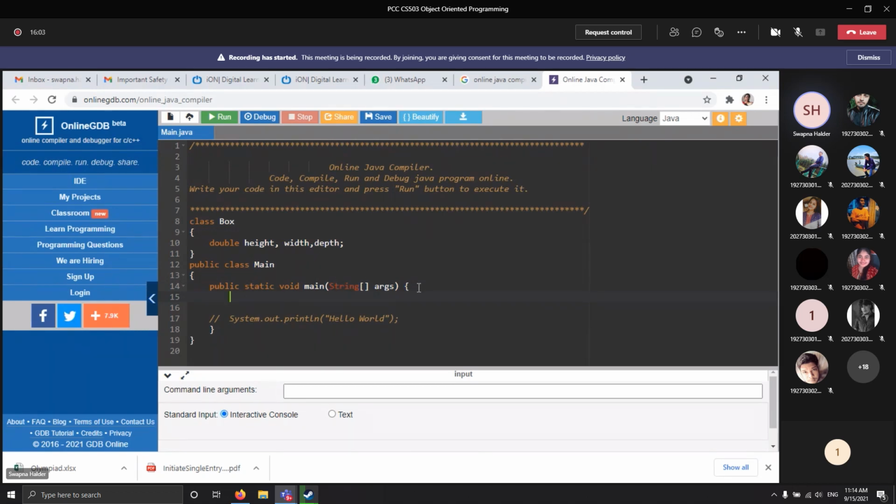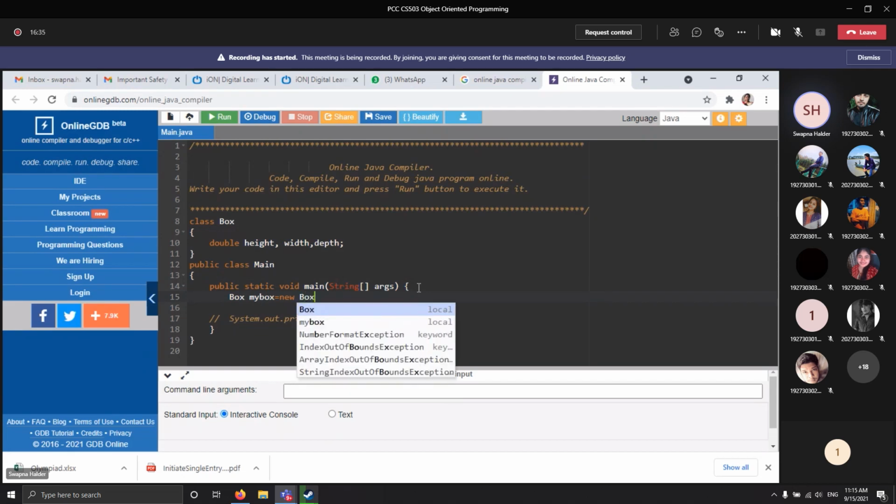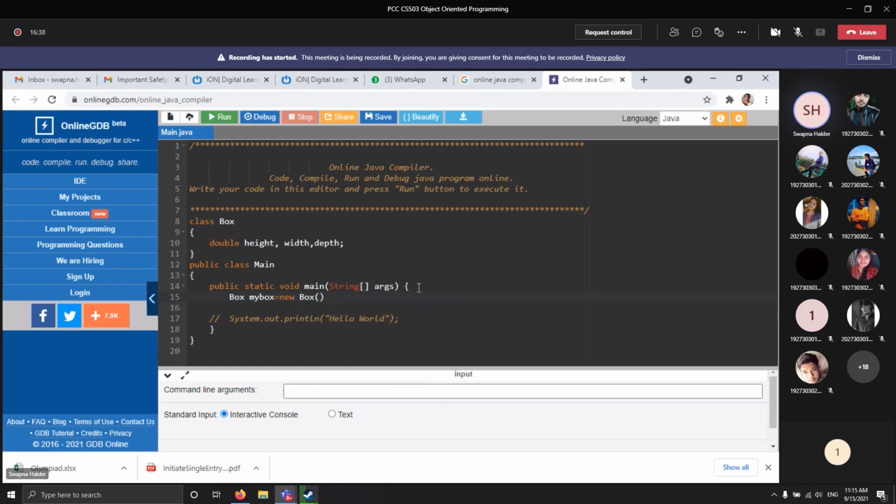So what is the syntax of creating the Box object? First of all, you need to write down the name of the class. Here it is Box. After that, you can define the name of the object. Here I am writing myBox. Okay, then the assignment operator. Next, you need to write down the new keyword. After that, there is a space, and again you need to write down the class name with enclosing first brackets. This is the syntax for creating an object.